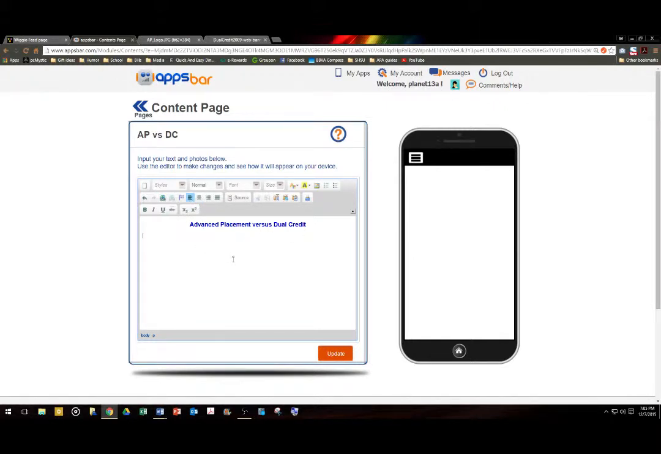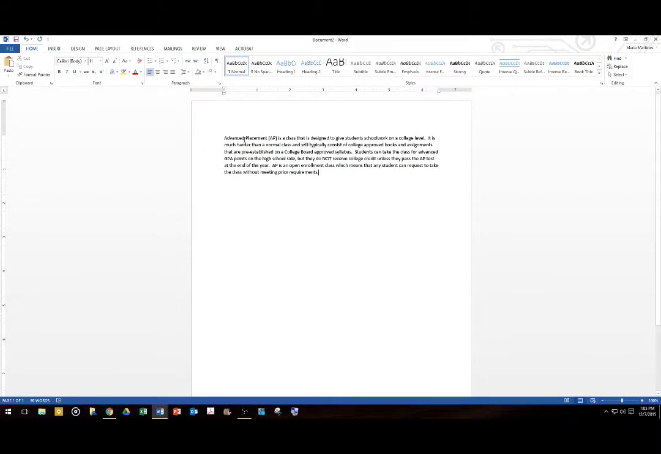So now I can start adding in some information about advanced placement and dual credit. Now the first thing I want to show you is the text paste function. If you're like me, sometimes you like to plan ahead and think about what you want to say, especially if you have something like this where it doesn't really have a spell check. So if you need to write ahead of time, what I've already done is I have already written some information about advanced placement here. So I'm going to highlight that and copy this information.